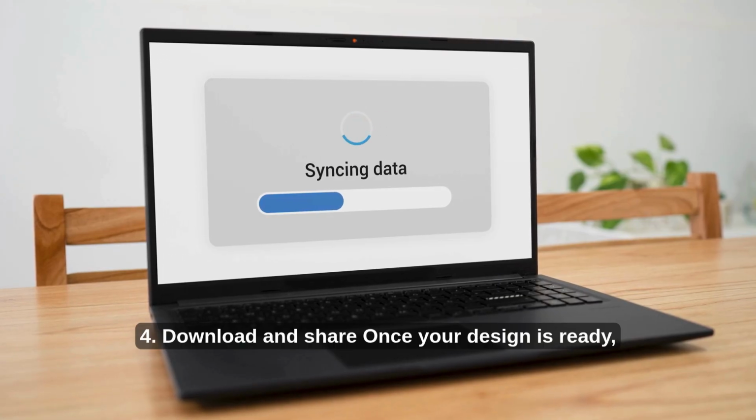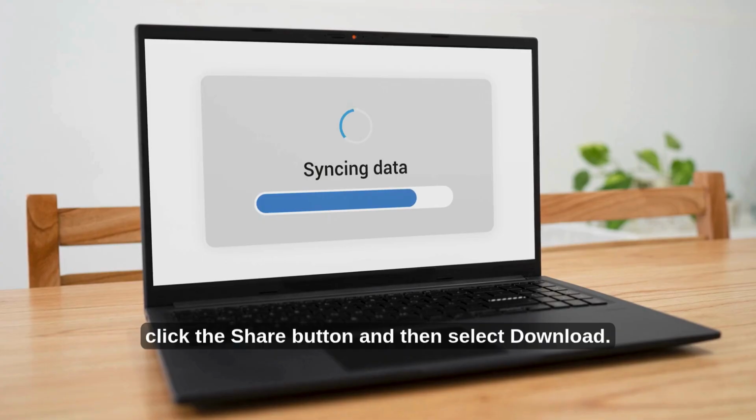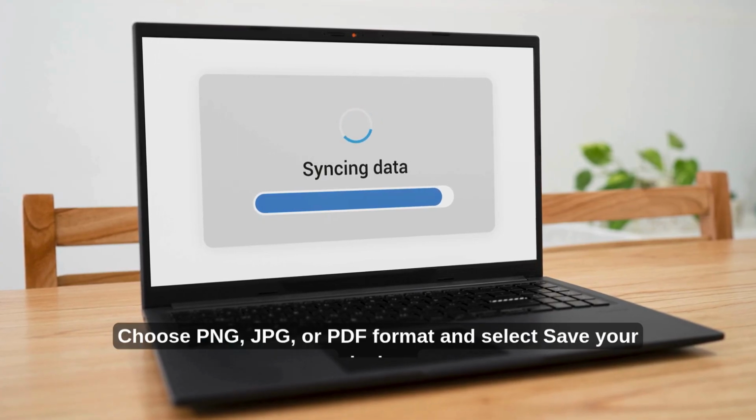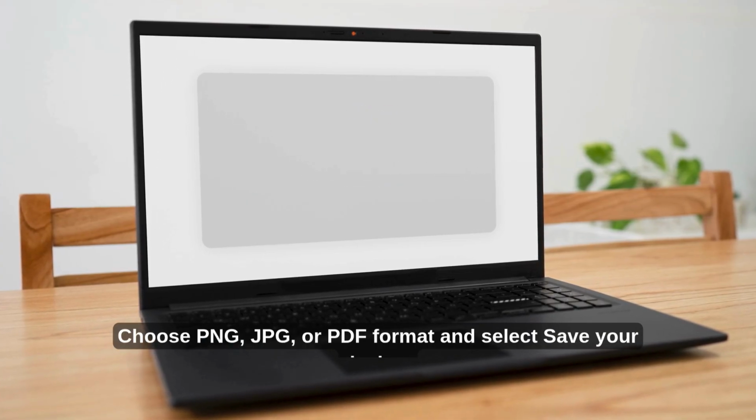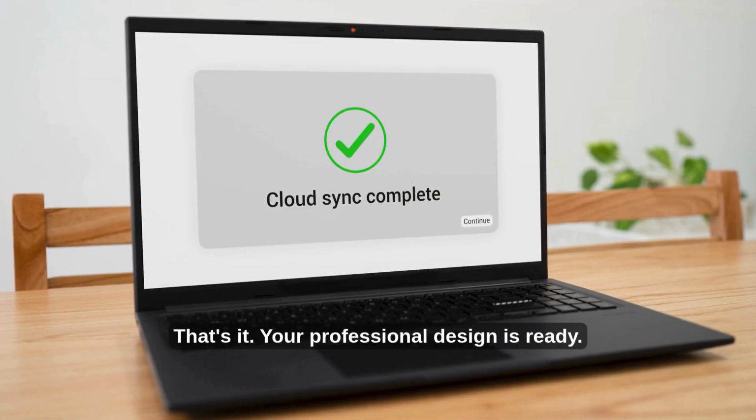4. Download and share. Once your design is ready, click the Share button and then select Download. Choose PNG, JPG, or PDF format and save your design. That's it. Your professional design is ready.